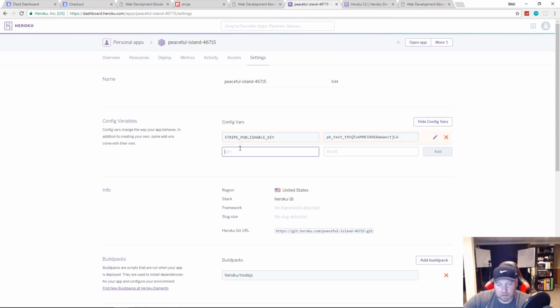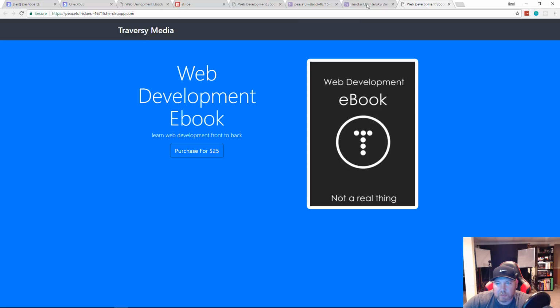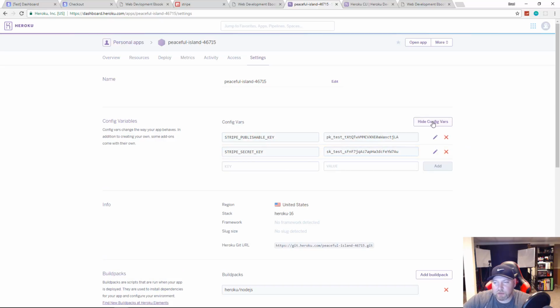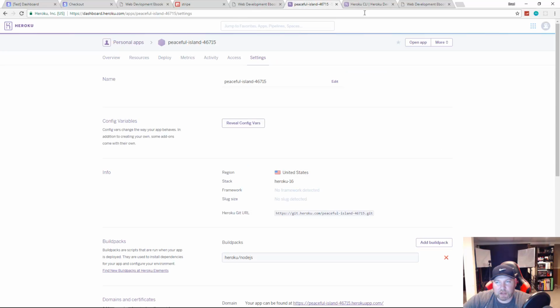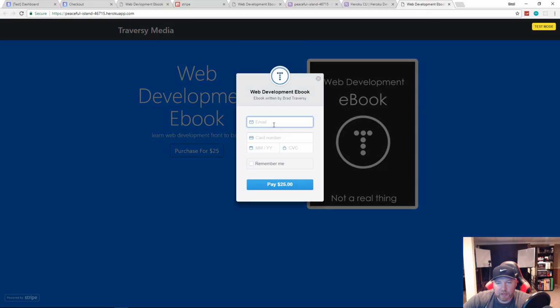Okay, add, and then STRIPE_SECRET_KEY, that. All right, so we'll add that, and then that should be good. So now it should know what we're talking about. So let's go back to our remote application, which is right here. Let's just reload it. Let's try it again.